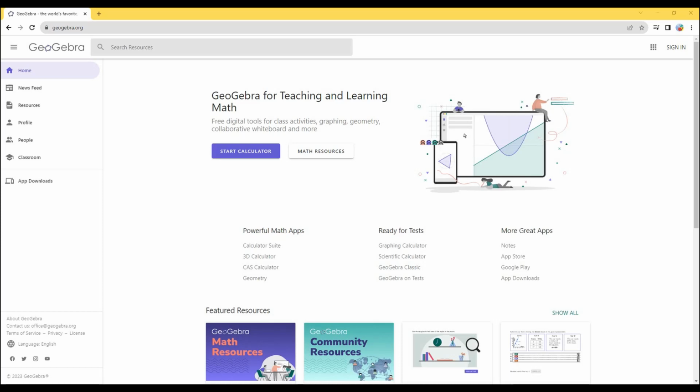I'm on a website called Geogebra, which is an interactive math and science application, and today I'm going to be showing you a little bit about functions. So we're going to be graphing some functions and also plotting some points.